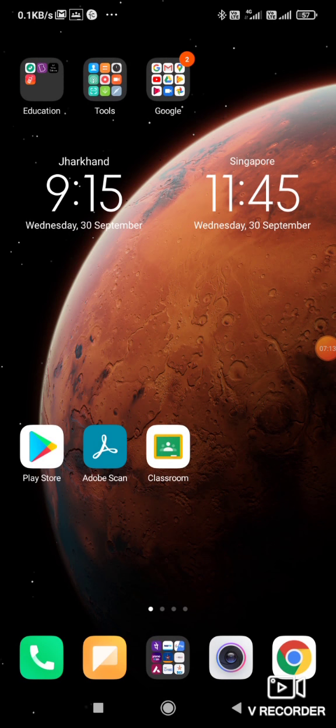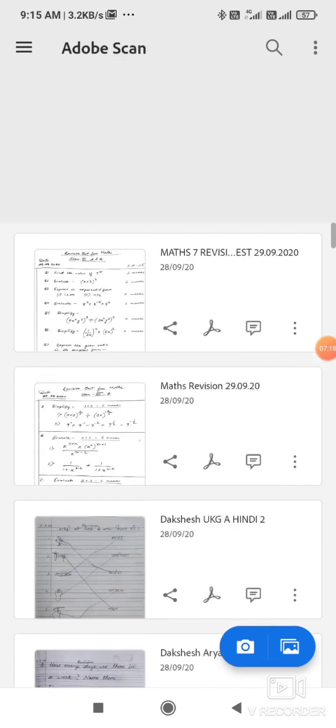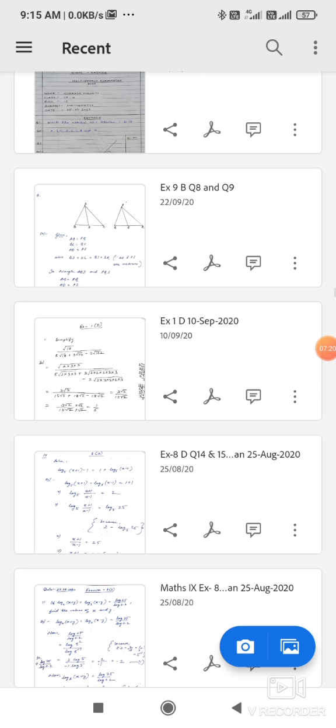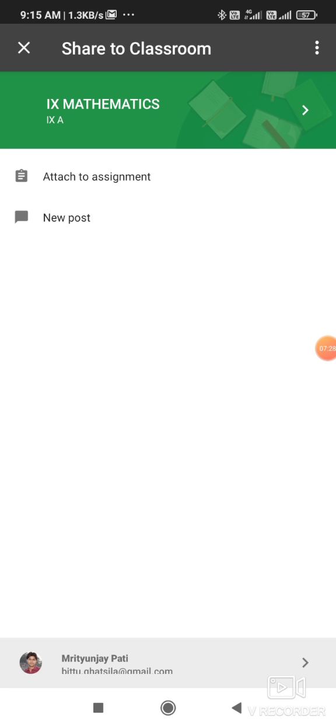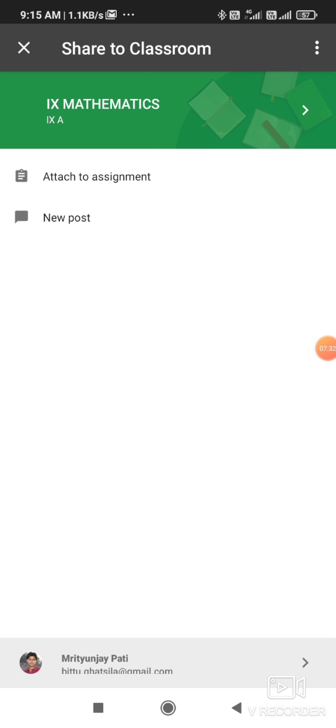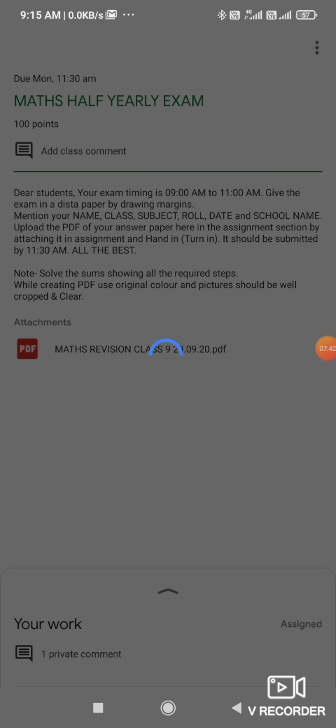Now how to send it from Adobe Scan? Tap Adobe Scan, whichever file you want to share. Suppose this is the file. The share button is there. Share a copy. See, options will come. Google Classroom. Click Google Classroom. Attach to assignment. Remember, don't tap new post. You will attach to assignment. Then the given assignment name is mentioned, maths half yearly exam. Tap there. So automatically the assignment will be attached.